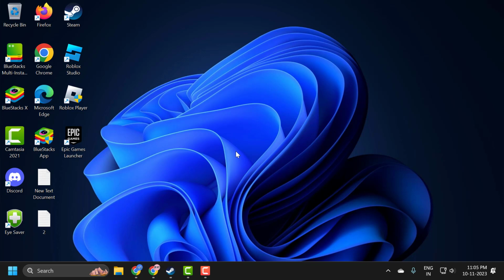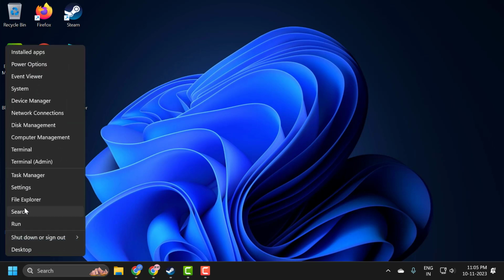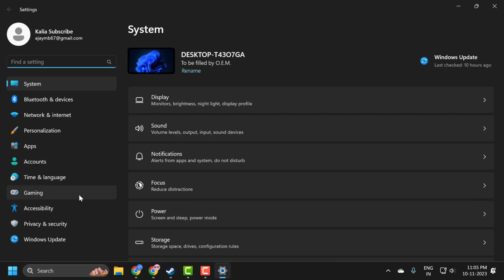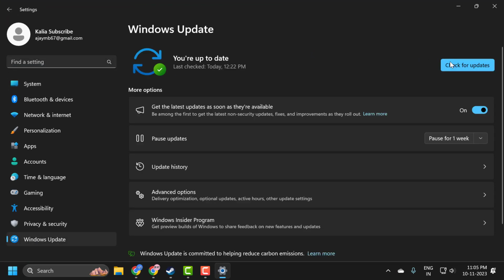After updating your graphics card driver, proceed to update your OS. All you have to do is right click on the start icon and select settings. On the left side select Windows Update. Click on check for updates. If you have any available update listed over here, you just need to update it guys. After getting the update done, you just need to go ahead and restart your PC.